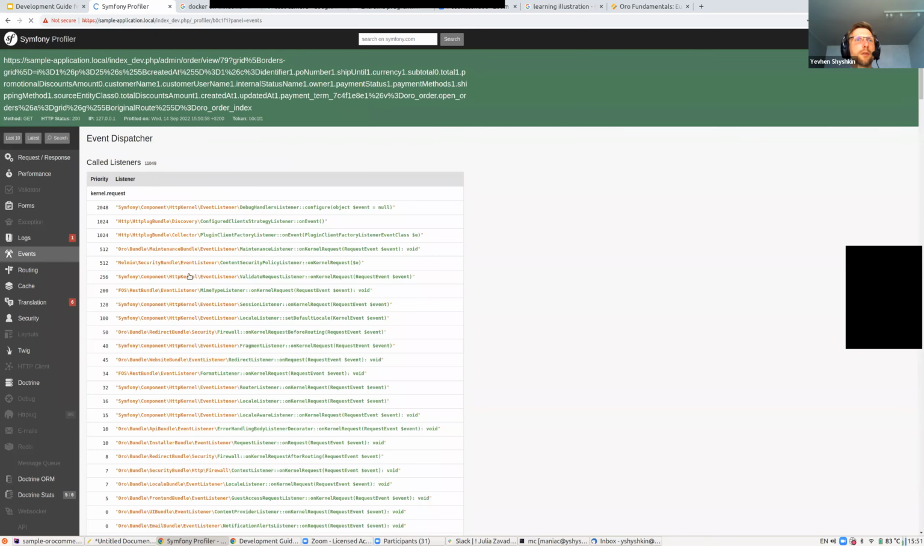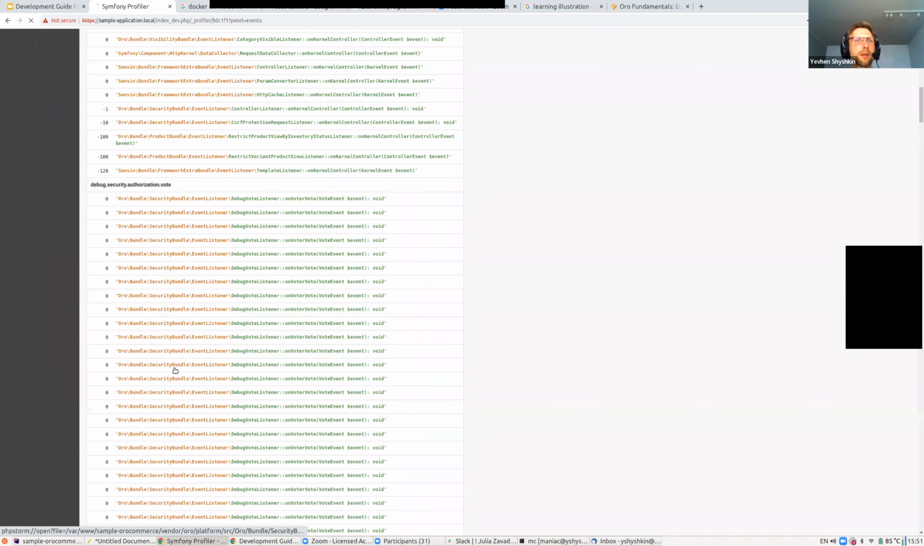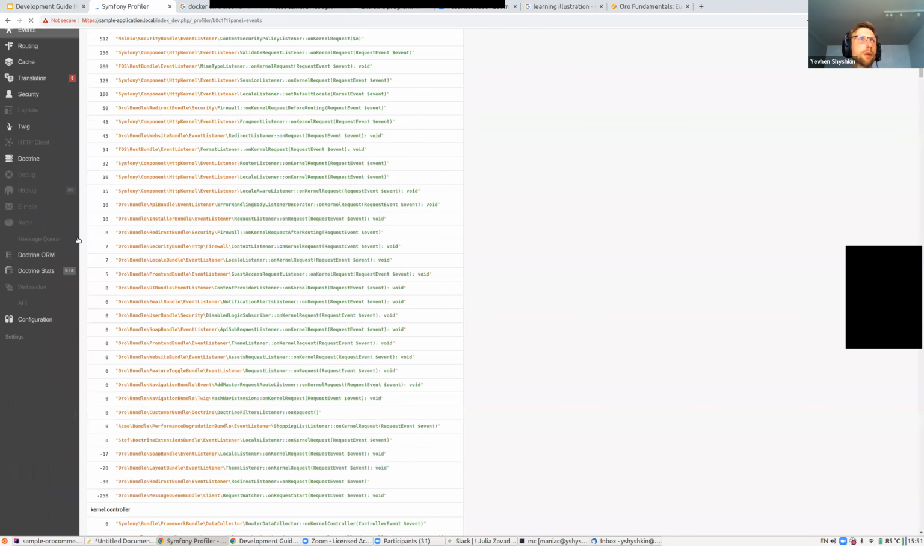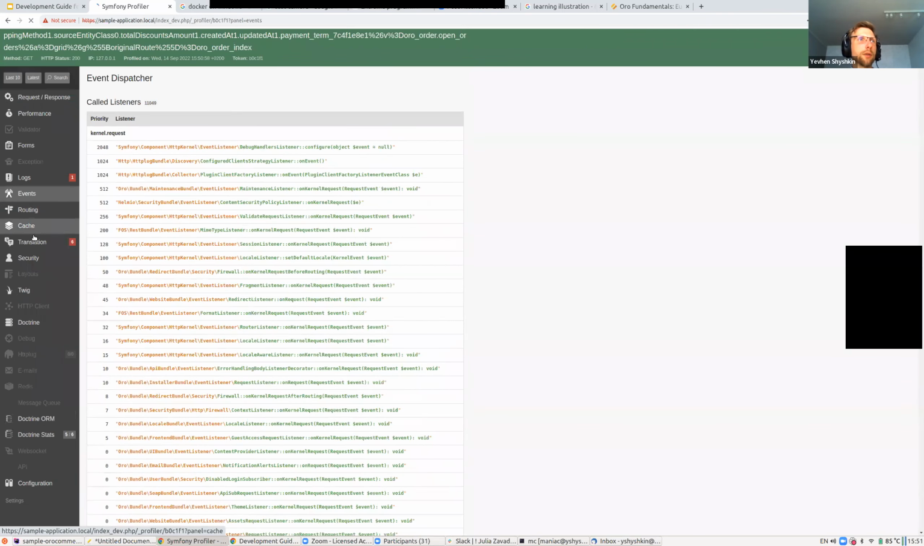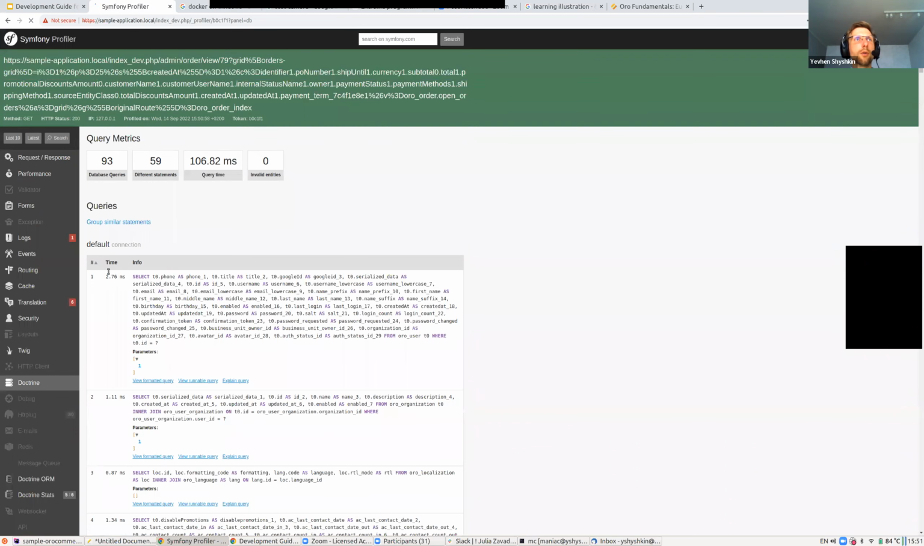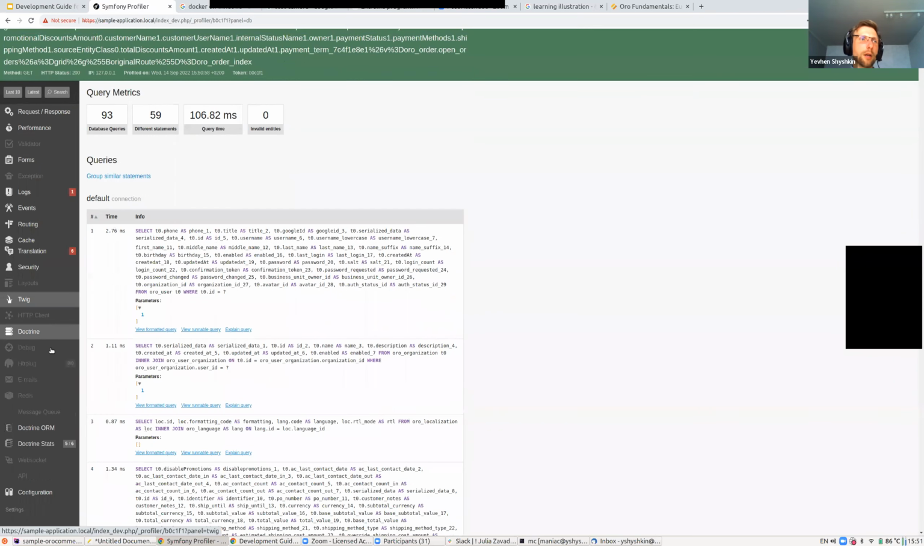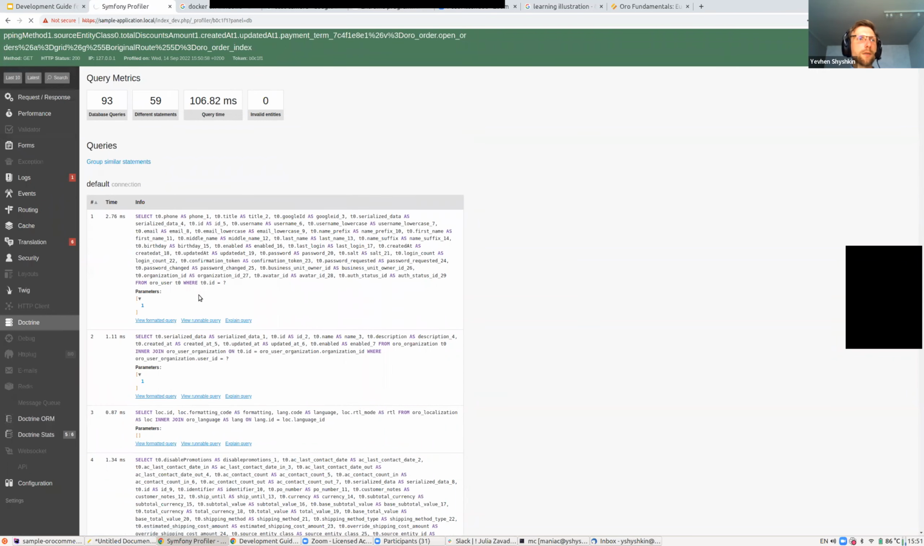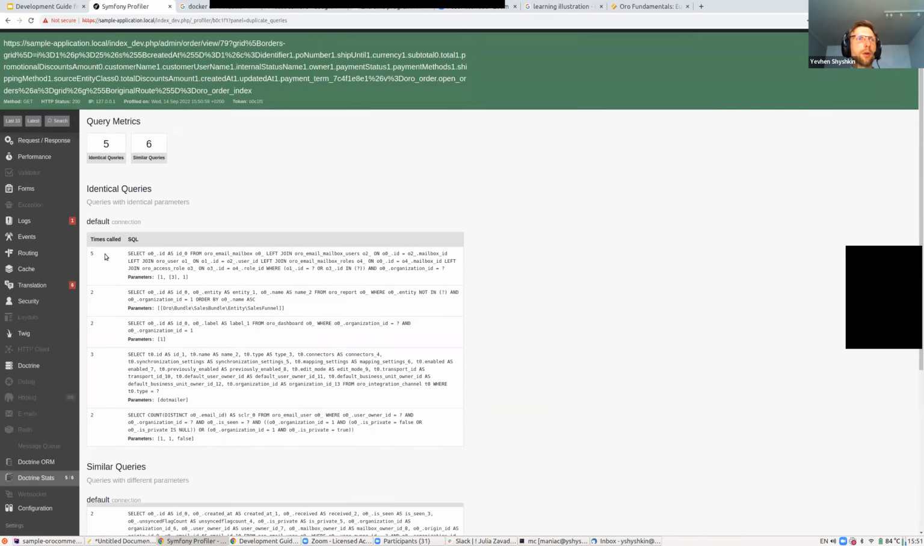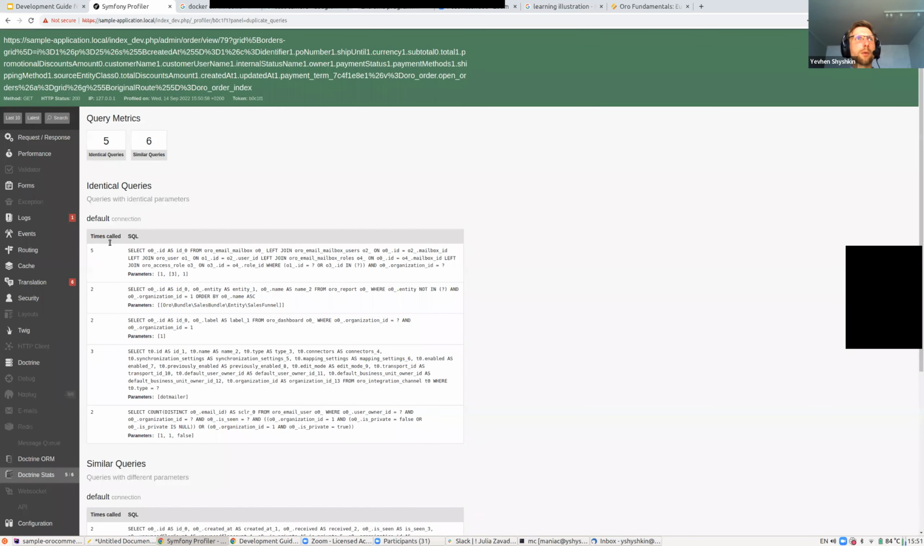If you have too many events triggered, you may have too many listeners, and that may be an issue as well. You may check the cache layer, the security, or, for example, the doctrine layer in order to understand what kind of queries you have and how long these queries take to execute. Perhaps you can optimize them. You may check statistics for doctrine to see how many times some queries are executed, whether you have identical queries, and so on.